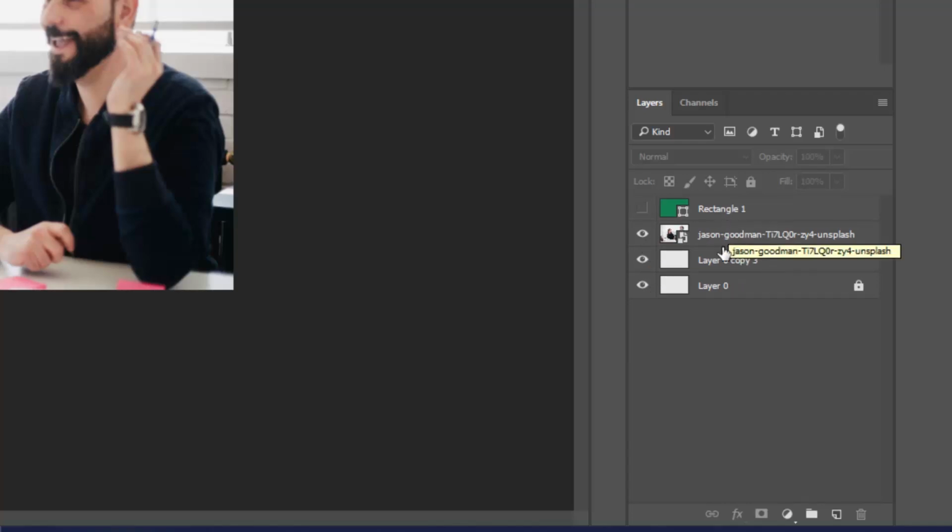Now let's talk about the layer name. Each layer has a default name, for example, Layer 1, Layer 0, which can be changed by double-clicking on the name. Renaming layers helps you keep your project organized, especially when working with multiple layers.